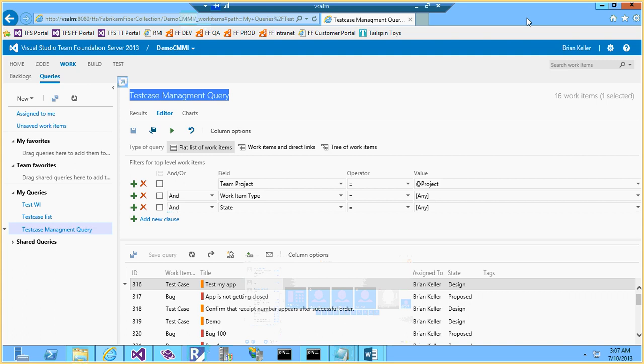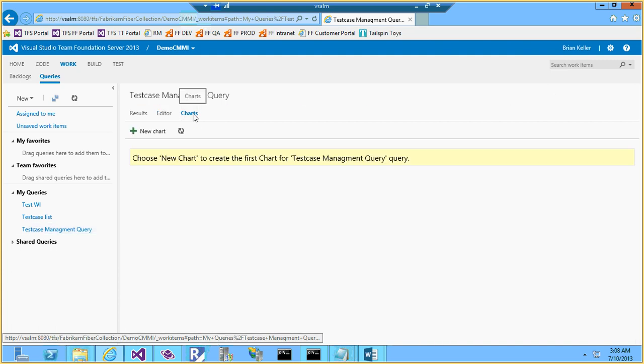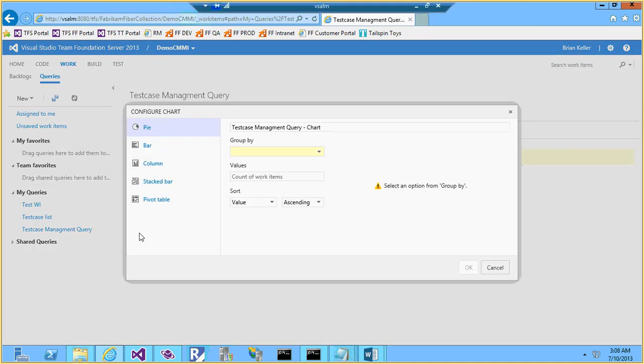All the thing that I'm doing is with a single click. There's an option called charts under your test case management query. I clicked on this charts, and it provides me the option to create a new chart. This is the option called new chart. So I save the query and click on new chart.